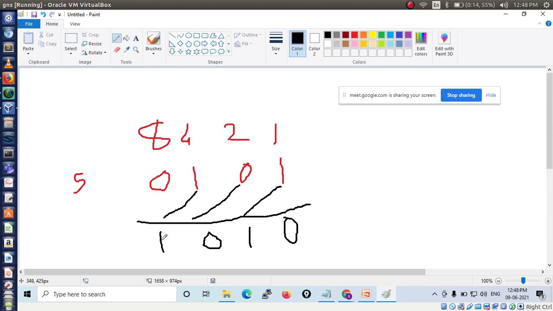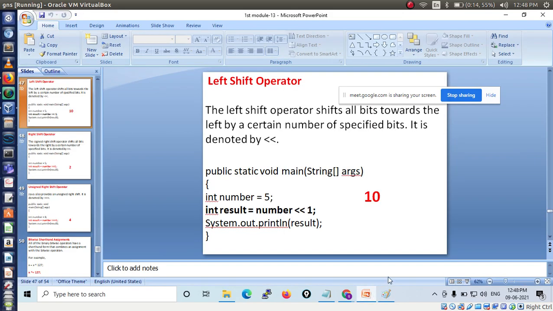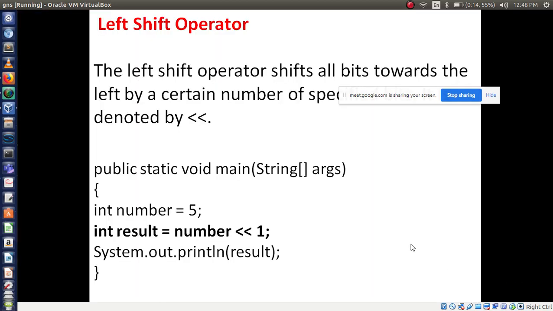Now count what the answer is here. 1 belongs to which bit? 8. Then this one belongs to which bit? 2. 8 plus 2, how much? 10. So you will get 10 after left shifting by 1 bit. So in this way you have to understand. Okay, see, now we have got the answer 10, right?